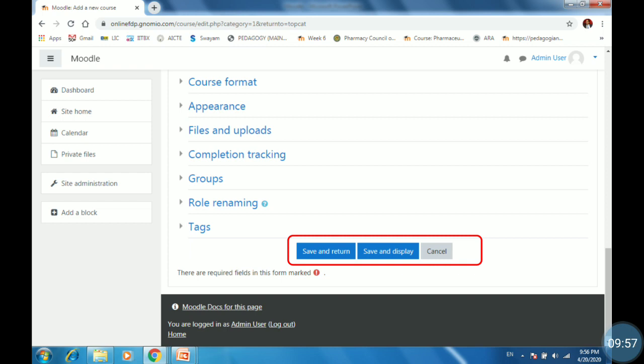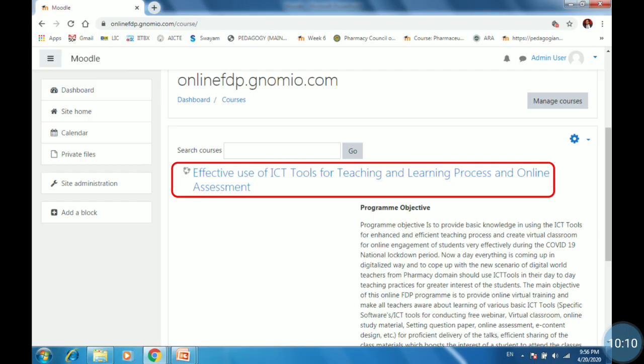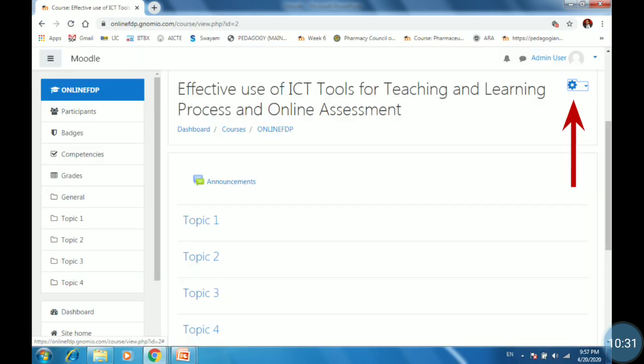After filling in all the necessary information, at the bottom there are options: save and return, save and display, and cancel. So just click on save and return. Once you click on it, you will get this window. Now the course name appears on your site home along with the program objective which I entered earlier. So the course has been created. Just click on the course name to enter into the course. So this is your course now.